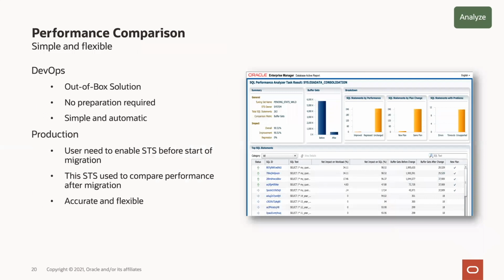Continuing on this analysis, SPA automatically collects SQL statements from the database cache and creates a set of SQL queries called SQL tuning set, or STS. There are two options available for you to do this performance comparison: either production grade comparison or DevOps grade performance comparison.